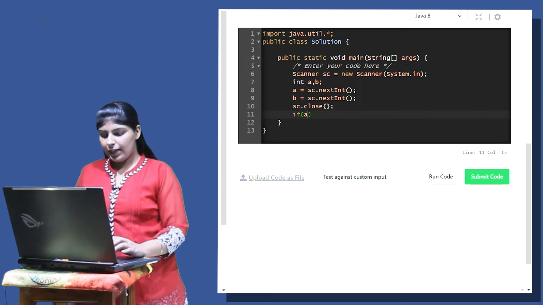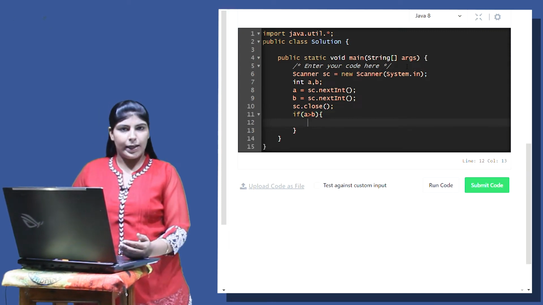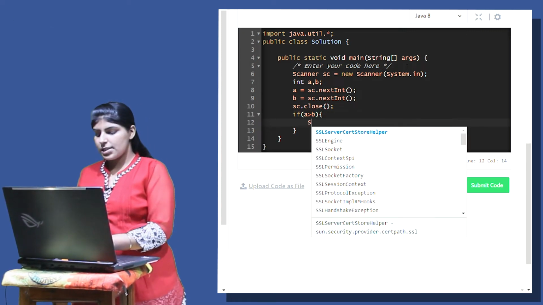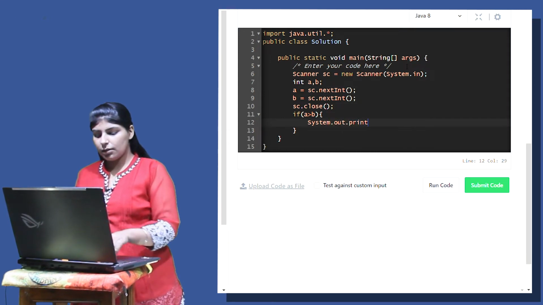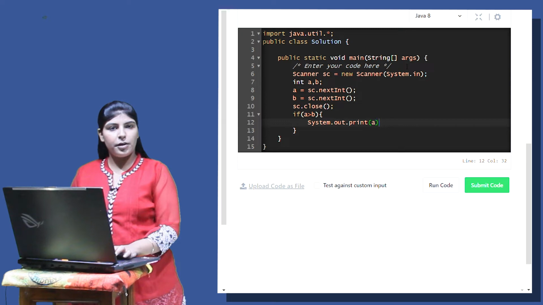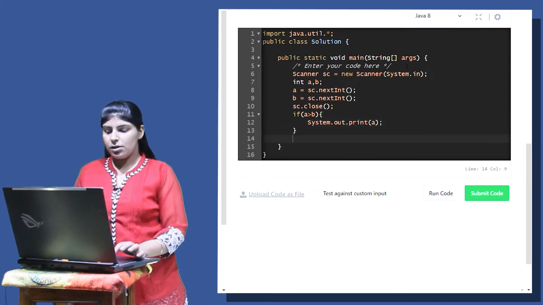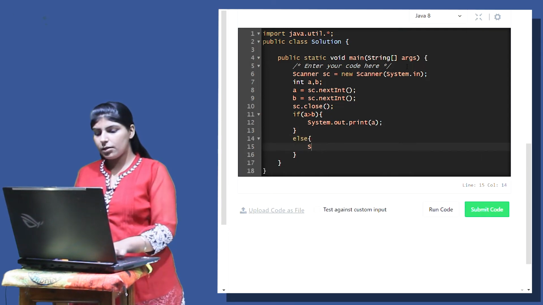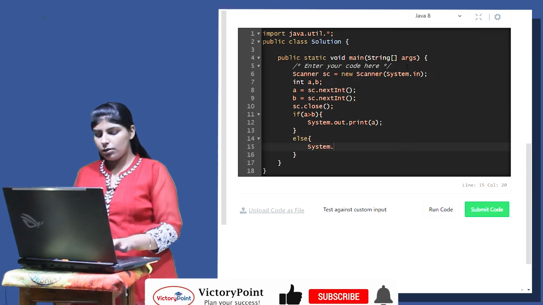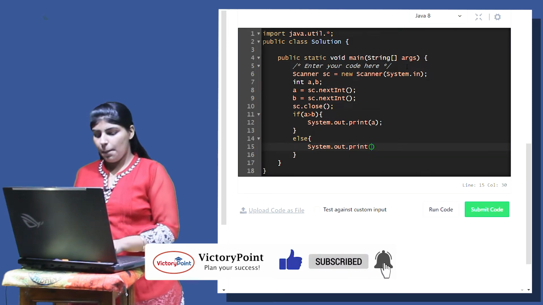For checking which of them is greater, we will use an if condition. If a is greater than b, in this case we have to print a as output. So we will use System.out.print. a needs to be printed in this case. Else we need to print b. So I will use else, and in the else block we will print System.out.print(b).